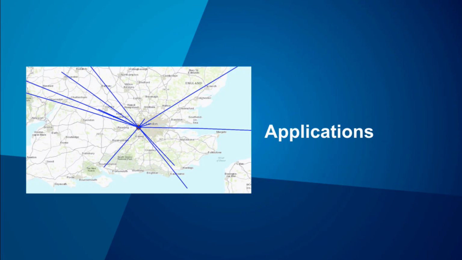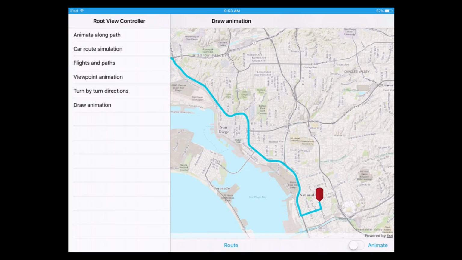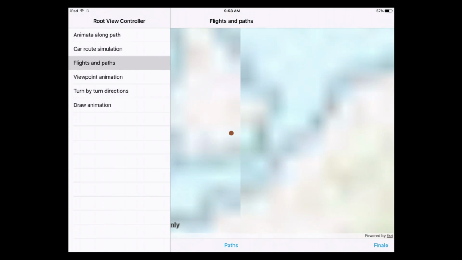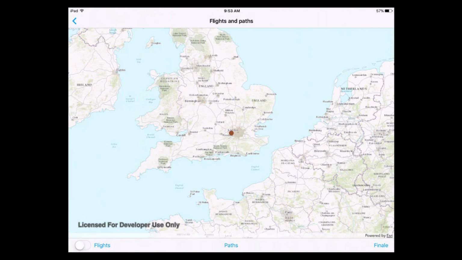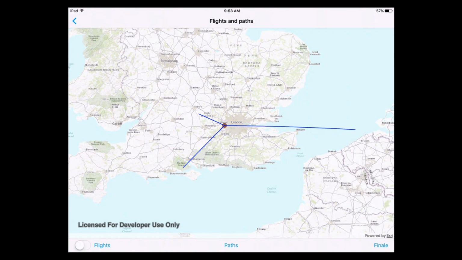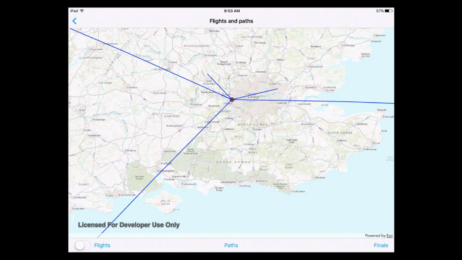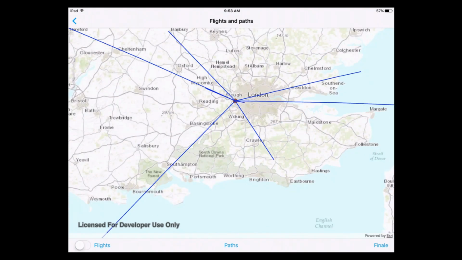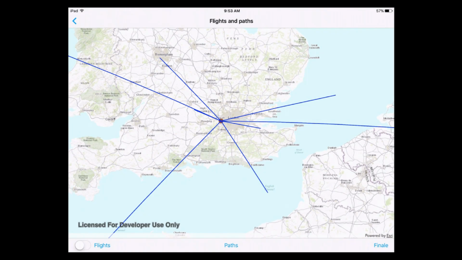Now let's take a look at the applications. If you consider the same flight simulation example, earlier we were simulating the planes. Now you can simulate the routes themselves. It's the same Heathrow Airport, the same data. Now I'm simulating the routes. I'm just using a random function to start them at different points and give them different speeds.